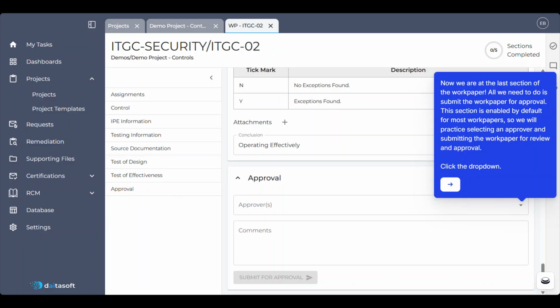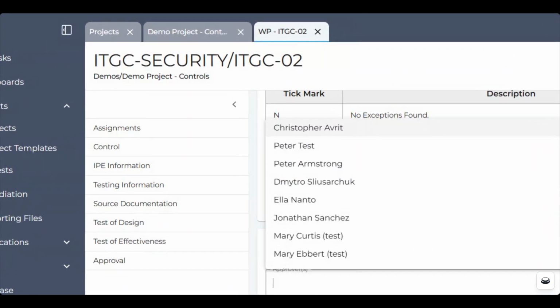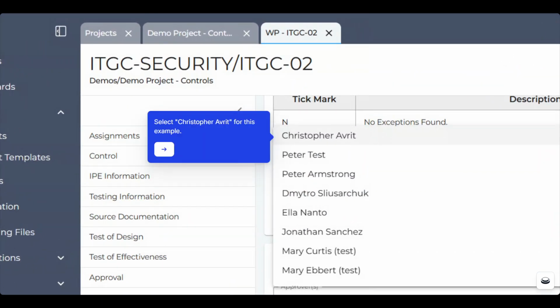Now we are at the last section of the work paper. All we need to do is submit the work paper for approval. This section is enabled by default for most work papers, so we will practice selecting an approver and submitting the work paper for review and approval. Click the drop-down. Select Christopher Averitt for this example.